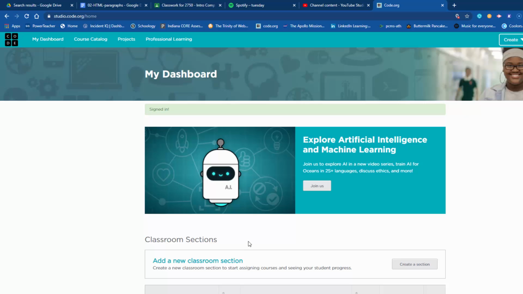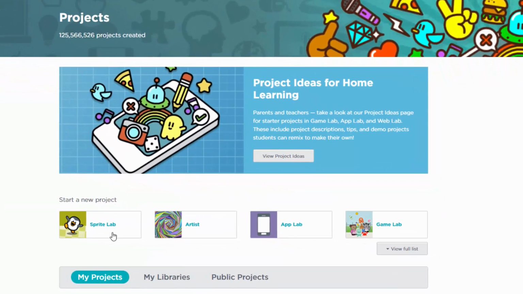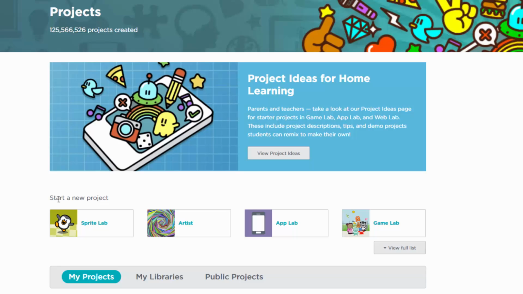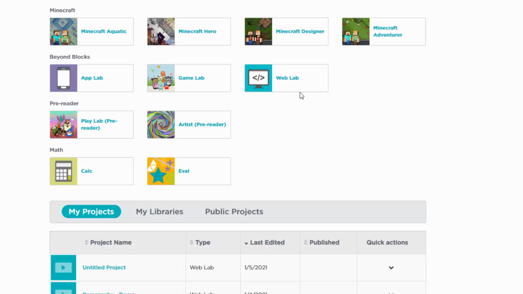The next step is that you want to go to projects right up here at the top, kind of top left. Click on projects. You will see that it says you can start a new project in the Sprite Lab, Artist, App Lab, Game Lab, but none of those are the one we want. So I'm going to go to View Full List right here. I've got to scroll this down some, and I'm looking for the Web Lab. That's where we're going to be working for a while. It's going to be several weeks that we're going to be working in the Web Lab to do the things that we're going to do. So I'm going to click on Web Lab there.